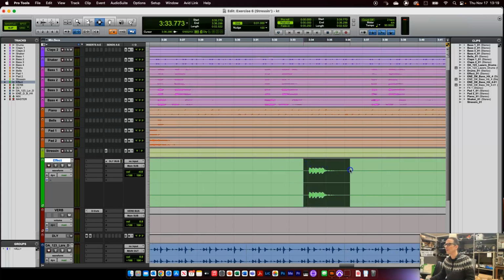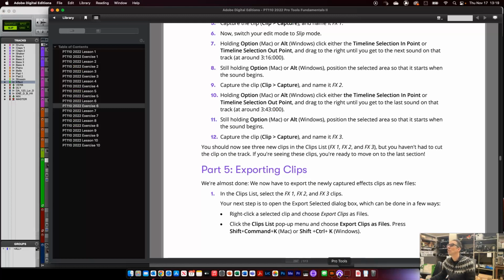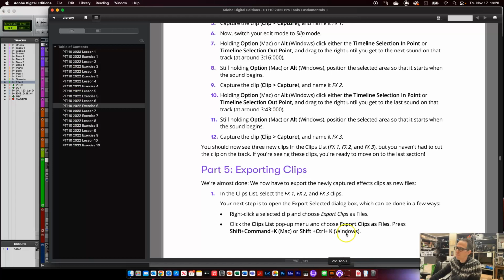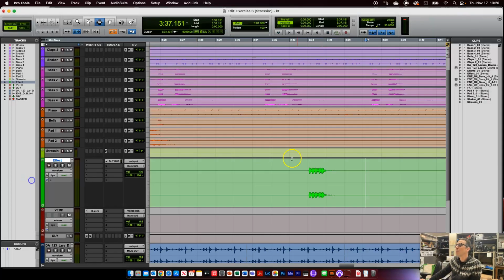So we're in slip mode now. So as you can see, we are not married to the grid. I can choose wherever I want, and I'm not snapping to any grid lines. So let's see here. Position the selected area so that it starts when the sound begins. Okay, still holding Option. Position the selected area. Oh, I see. Okay, I see why they did it like that. Interesting. See, that's what happens when you jump ahead with your own ideas. Let's go back to the original one. Sorry about that.